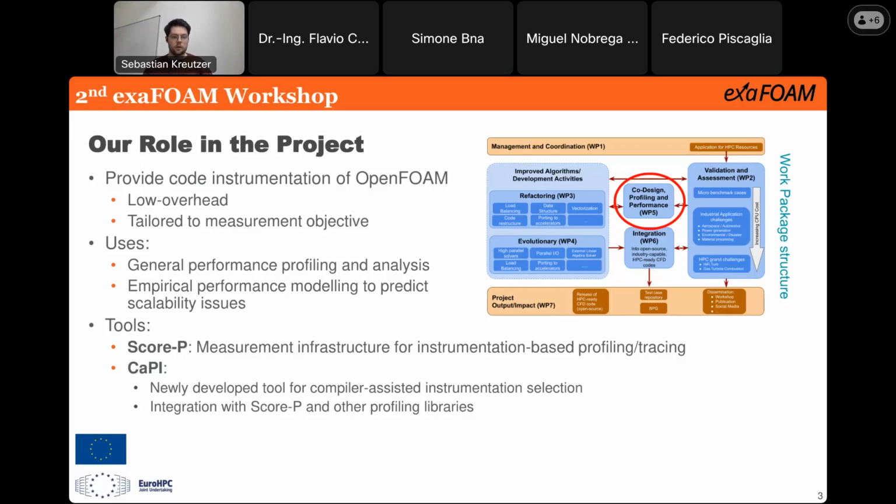And I want to first go into the different tools that are available. The main tool we're basing our measurements on is Score-P, which is a measurement infrastructure for instrumentation-based profiling and tracing. And in the context of this project, we have developed the CaPI tool, which is short for compiler-assisted performance instrumentation. It can be integrated with Score-P and other profiling libraries to get a more tailored instrumentation of the target code.